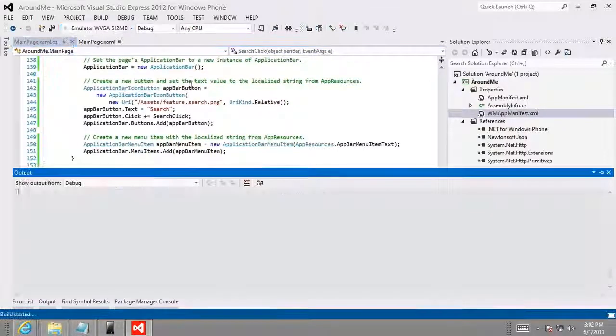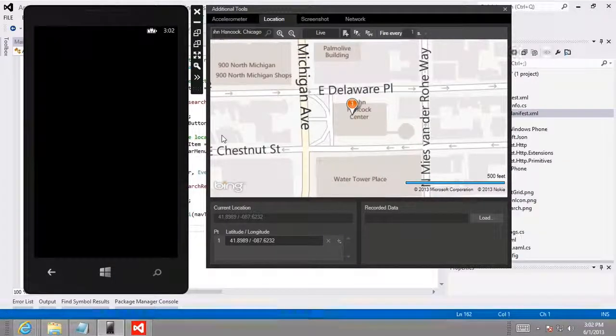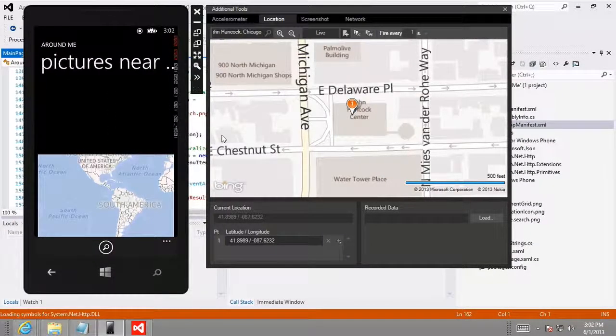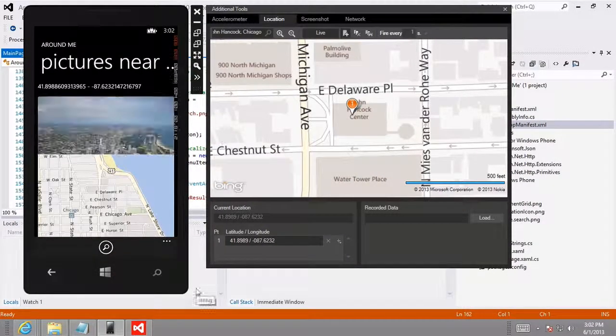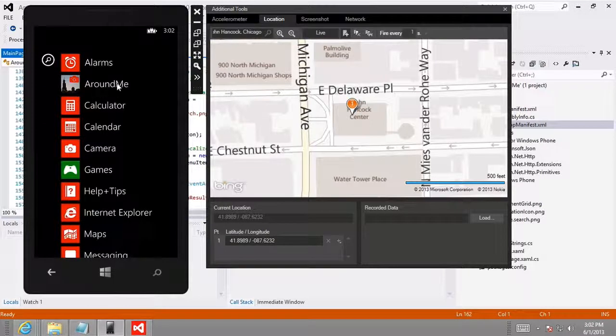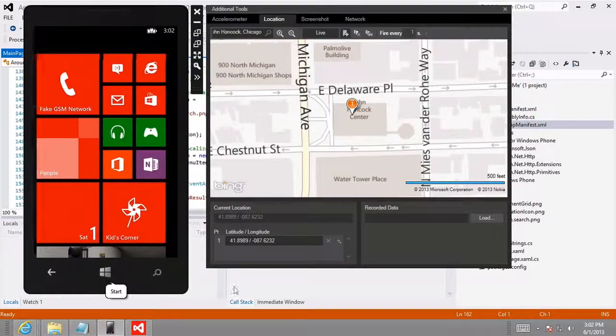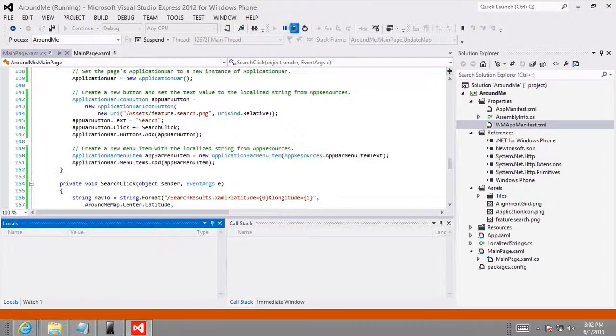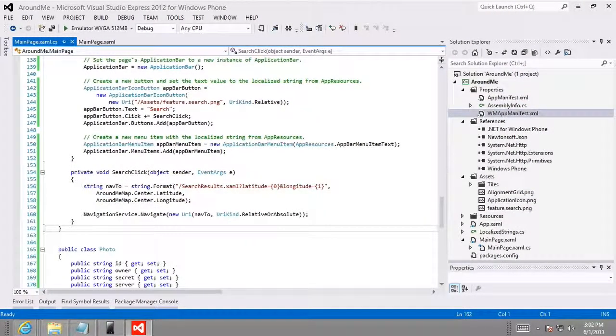Now let's just see it in action, just for fun. All right, so we have our search button. Very cool. And if you take a look, hey, we got our AroundMe logo and the red comes shining through. Very, very cool. All right, let's stop that. The next thing we need to do is add a new page to our project.